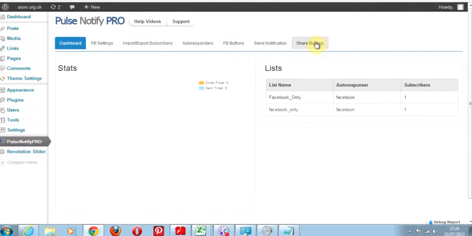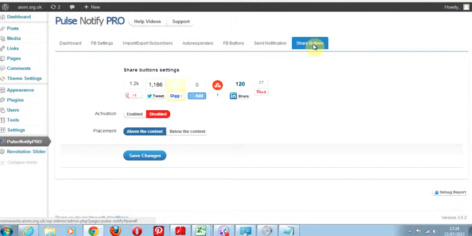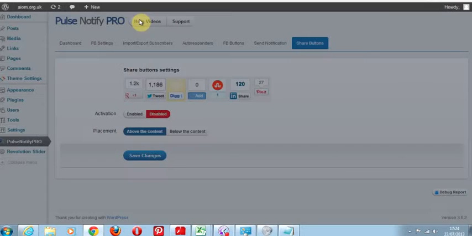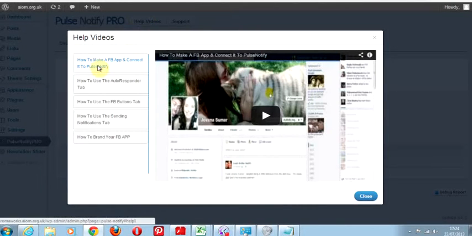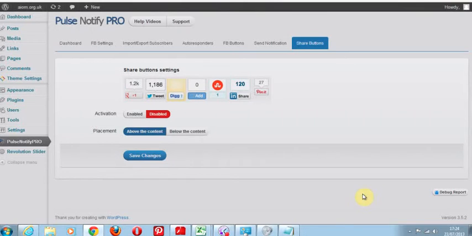Okay, share buttons, again, this is for the WordPress, so just ignore that. And that really is all there is to it. So you've got the help videos here which explain, we've done that bit. This tells you, again, maybe more clearly than what I've tried to do, how to use the autoresponder tab, how to use the Facebook buttons tab, sending notifications. Don't worry about branding your app, that's already been branded, so that when someone gets Facebook permissions, they will see your logo.